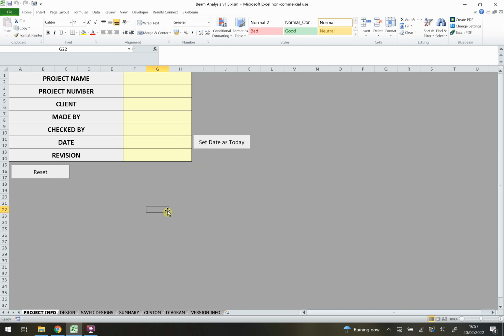Okay, with that said, along the bottom you've got a bunch of different design sheets. The first one is the project info. In here we can fill out the project information for the project in question. So I'm just going to add in some information here. Project name, I'm just going to give it the project. I'm just going to fill out some of this in here.